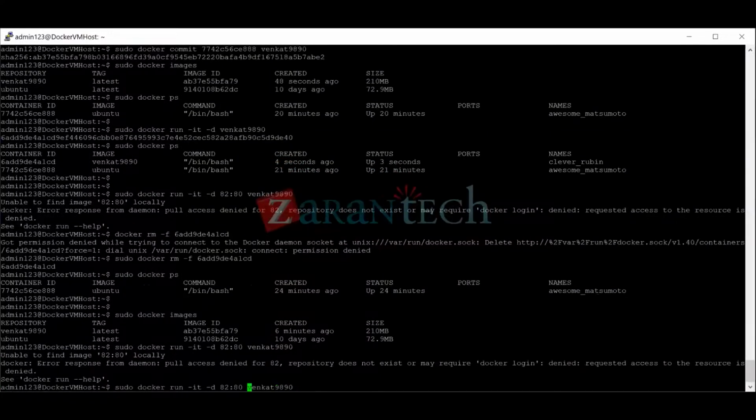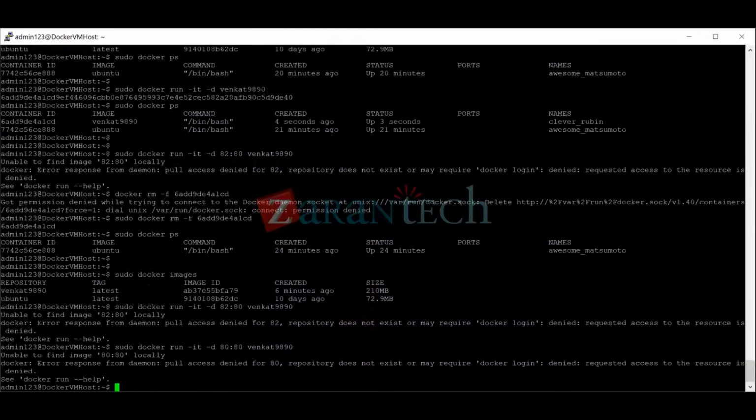Okay, it's saying that 82 is denied. Let me just map it with 80 and 80. Full access denied. Somewhere I think the port is blocking, since I had spun this up from Azure, right? So this is blocking some port. So probably I'll just have a look into it and see why it is not there.